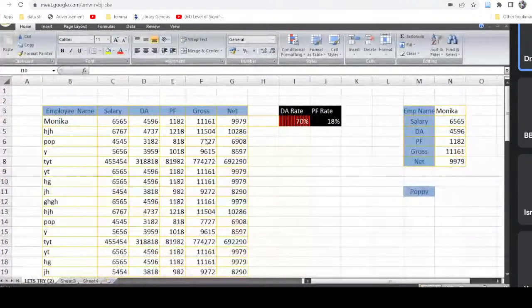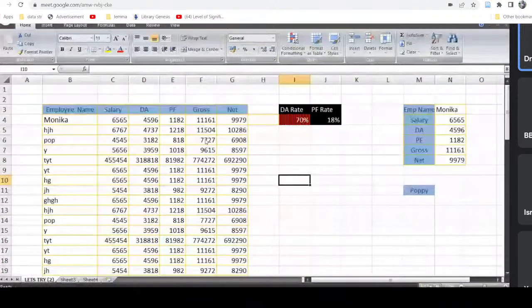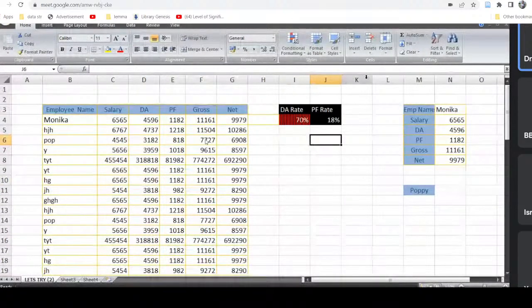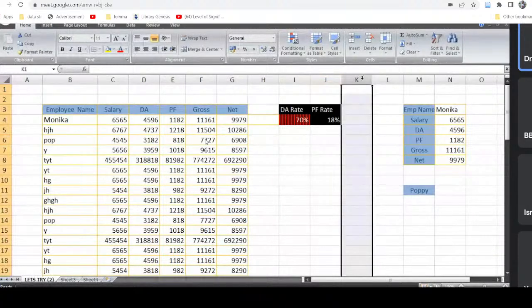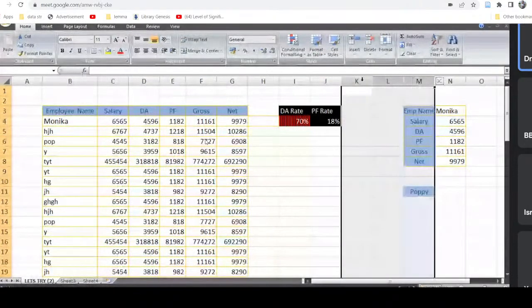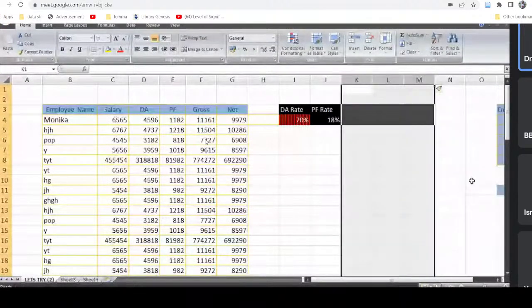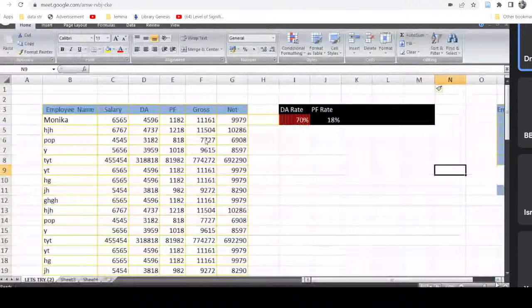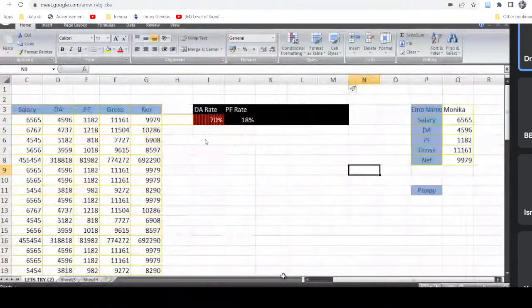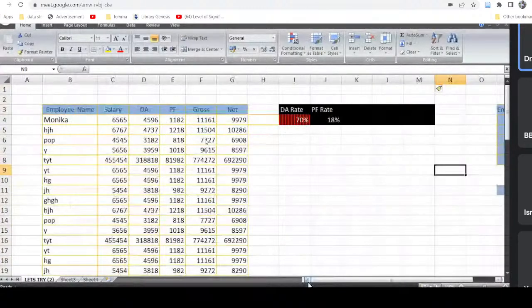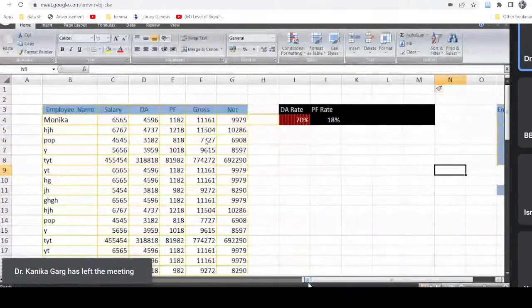Okay, splitting and freezing a window. See, now, here I have the data. Suppose I'm inserting a few columns here. Now my data is at the right side, but I want to see this data as well as this data parallelly. Okay, let's take another example at the top.